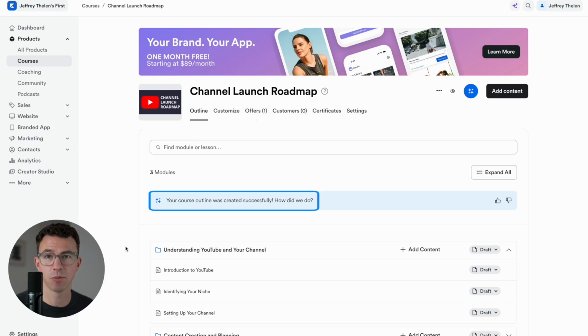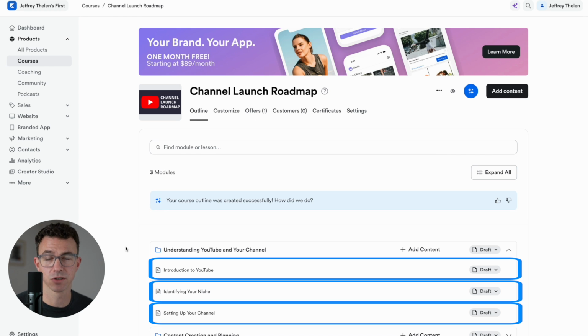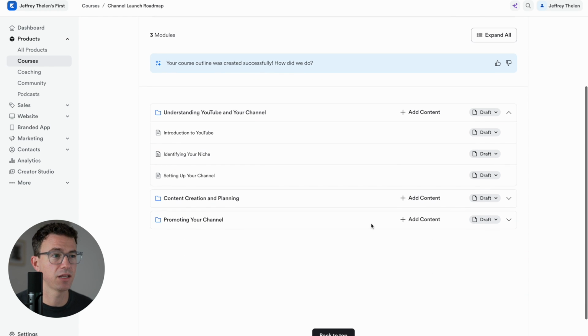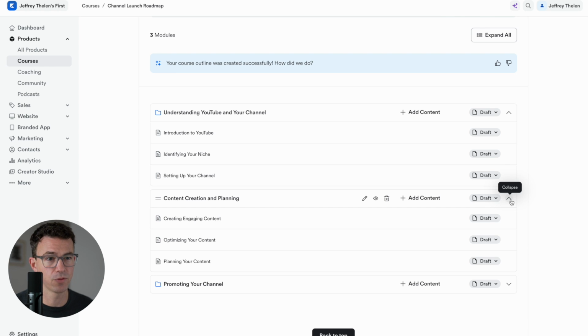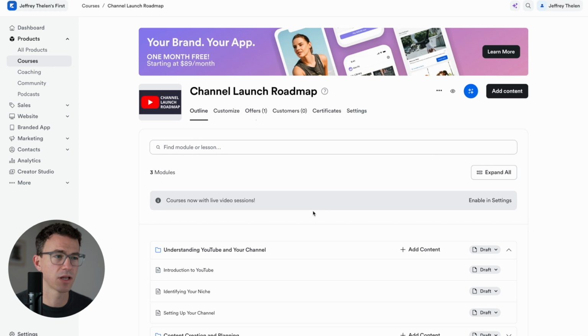You can see here that Kajabi used AI to fill in the modules as well as the lessons for our course. If you're not quite sure what your course should contain, it might be helpful to start creating it here and see what ideas Kajabi comes up with for you. I'm going to just say for now that I don't like it. Courses now with live video sessions.